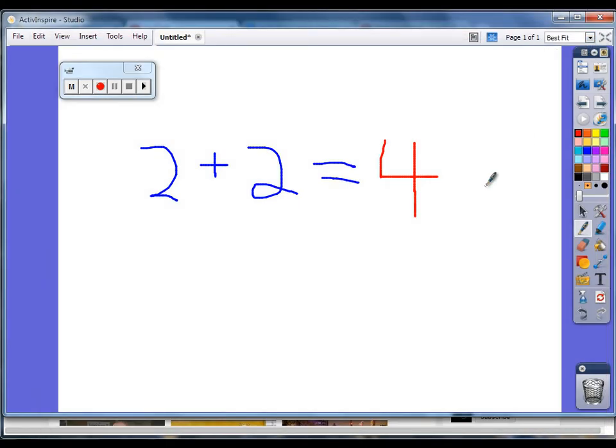So what we've done is we've simply used ActivInspire to record a short lesson that we're going to use for supplemental instruction for our students. It's actually not difficult at all. It's very simple. And if you already have a pre-built flip chart, you can certainly use that as well.